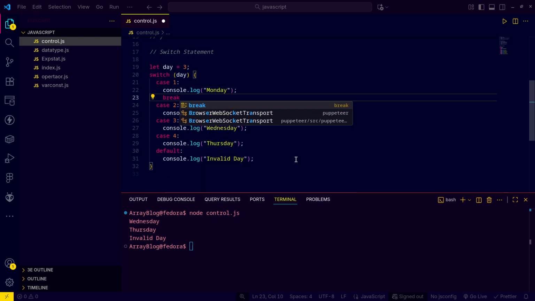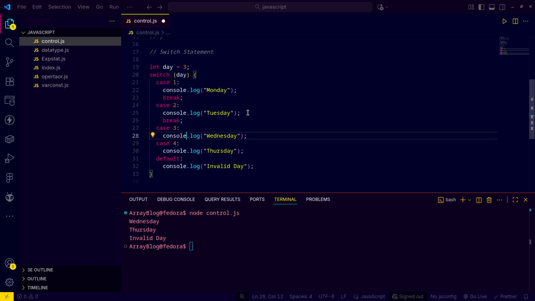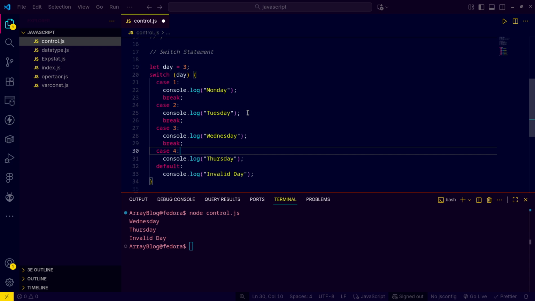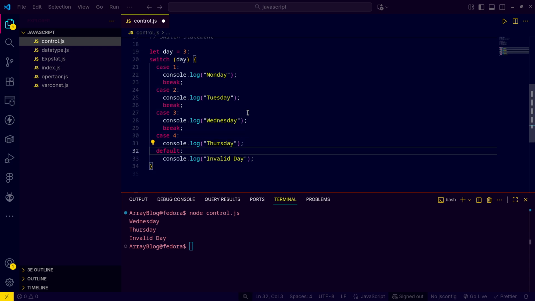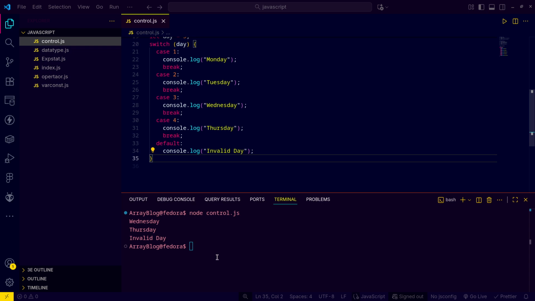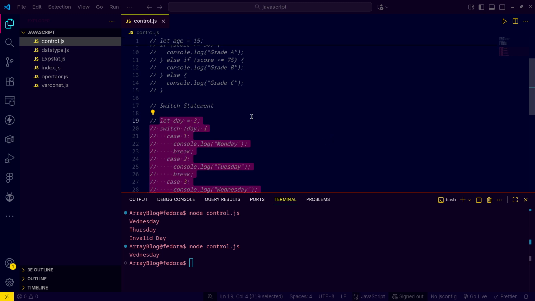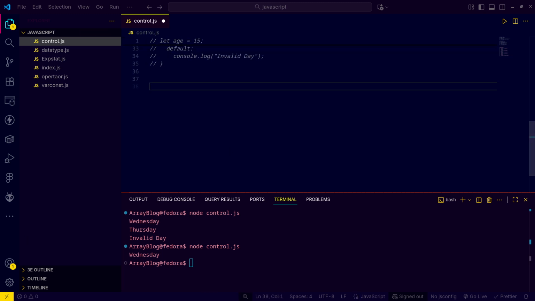So we'll say break, and we'll copy this and paste it everywhere. Don't forget to add break after every statement. So this is going to be break, and yeah, that's it. Let's run it. Now it prints only Wednesday because of the break keyword. Because of the break, it comes out of the switch and prints Wednesday. That's how switch case works. Let me comment it, and we'll move to the next part, that is loops.